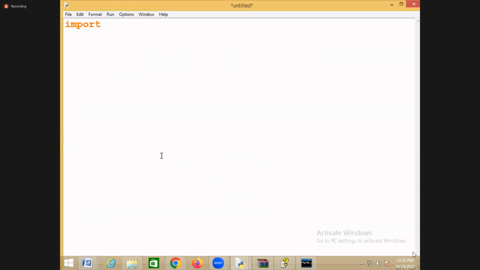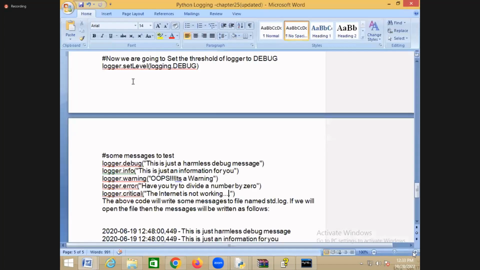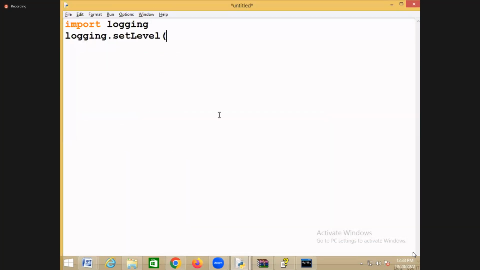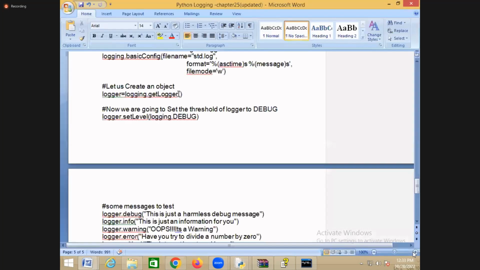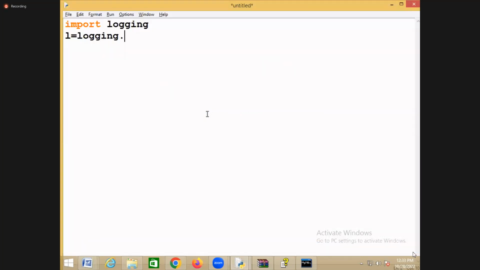So import logging. Logging dot set level is there. So first you create a logger object. L equal to logging dot... What is the name of the function here? Get logger. So this will return which object?